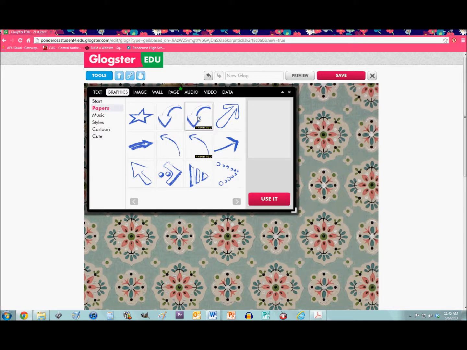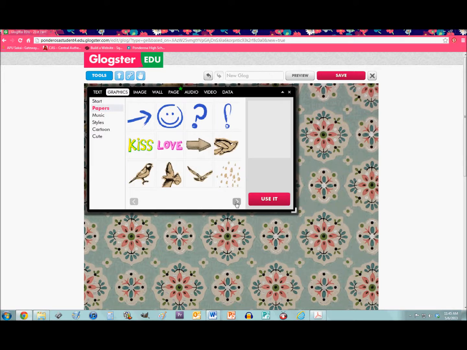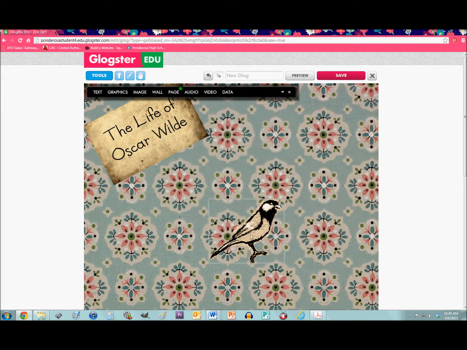So you can see some of the stuff is animated in here, which is pretty cool. I'm just going to grab this bird because I used this bird before in my other one with Oscar Wilde. So you just click it, click use it. I'm going to minimize this here. And then I'm going to make it a little bit smaller, put it up here, turn it around, ta-da, and there we go, bird. So that's how you can add in some graphics there. Next thing we're going to do is we're going to talk about how to add in video.